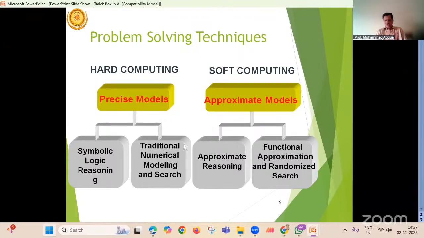Whereas in case of soft computing, we use what they call the approximate model. Okay, I'll elaborate on this aspect. And it is very close to your real life decision making process. And what do we do in case of soft computing or AI based approach? We use approximate reasoning. Okay, we will not search the entire search space. Rather, we will search a very localized search space and we will take a decision based on that.